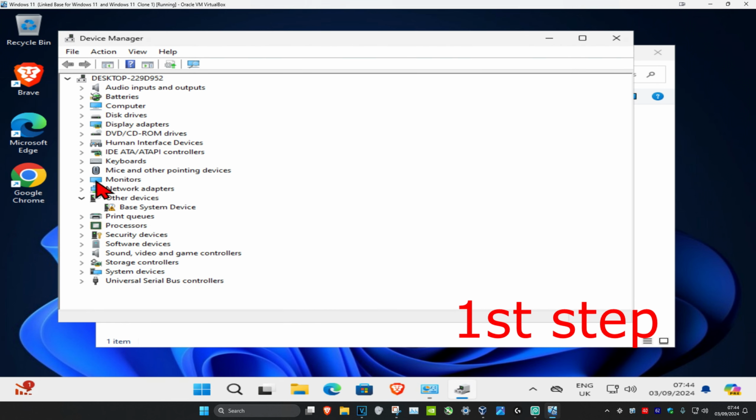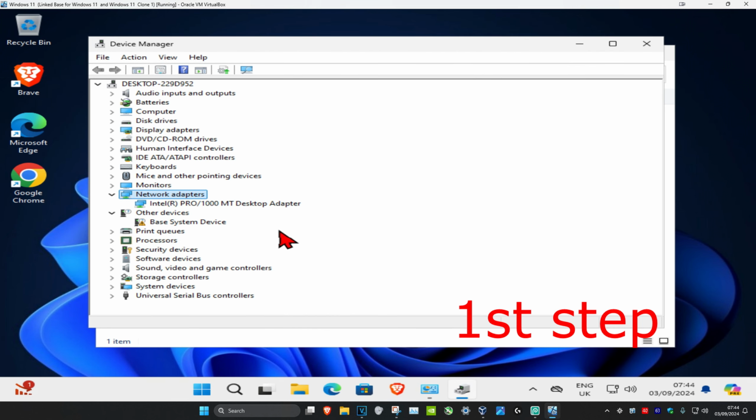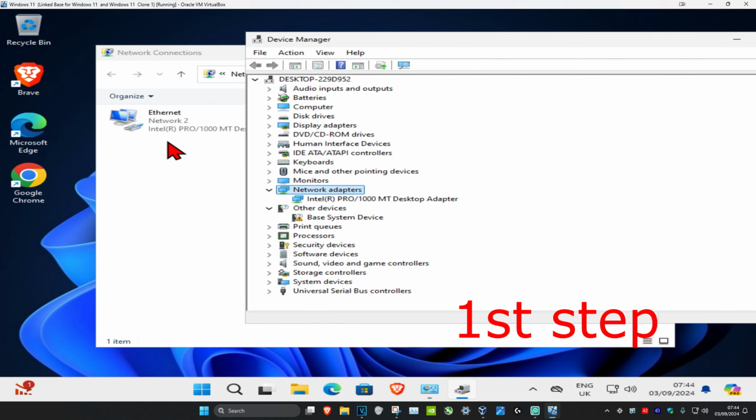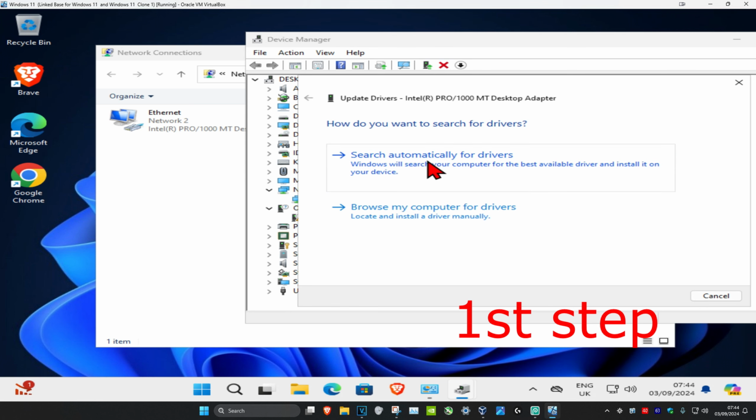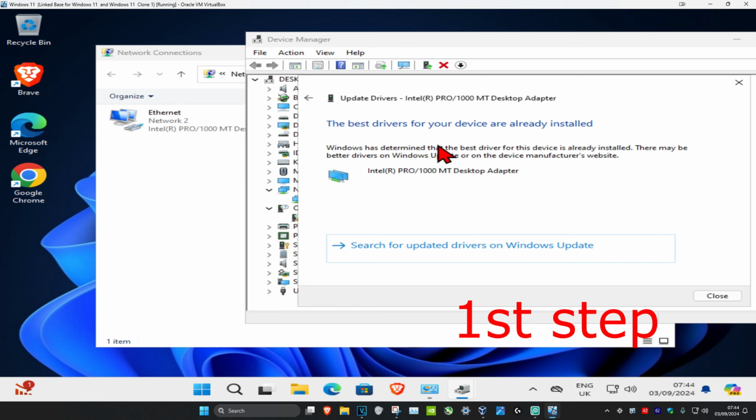And now once you run this, you want to expand network adapters. And then you want to find that same network adapter name. So Intel R Pro for me. So once you find your network adapter, you want to right click on it and then click on update driver and then click on search automatically for drivers. Make sure they have the best drivers for your device installed.